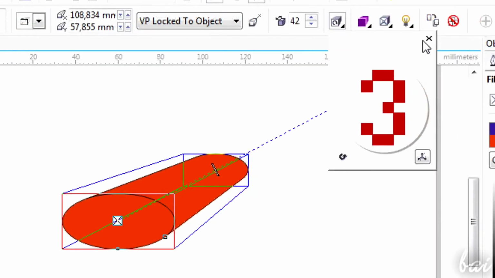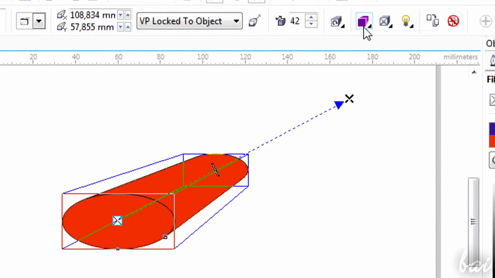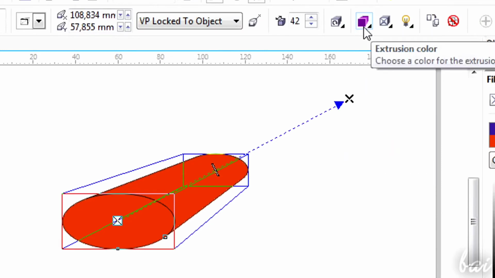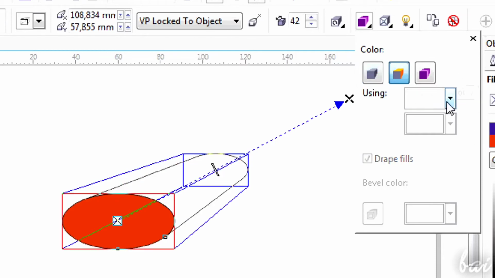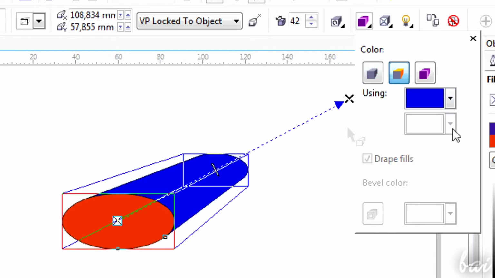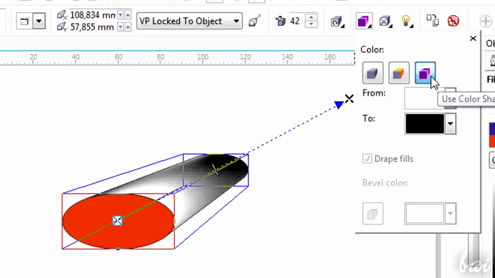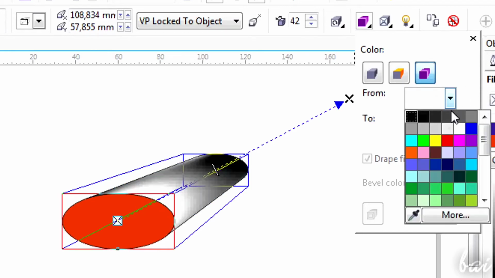The second icon sets the extrusion color. You can choose to cover it with the same kind of filling that the 2D curve has, applying a solid color or a gradient made of two colors.